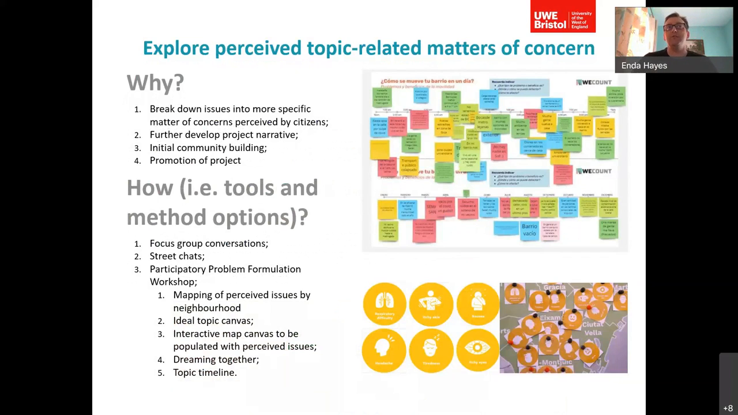Now, when you do this, you break down the issues into more specific matters. So you start to go from very high aims into much more focused and localized research questions. It helps you develop your project narrative, which will become really valuable for recruiting citizens at a later stage. It allows you to look at community building, and it allows you to look at the promotion of the project. There are various ways of doing this: focus groups, street corner chats, participatory workshops. It's really up to you how you go about doing this and how you bring people together.